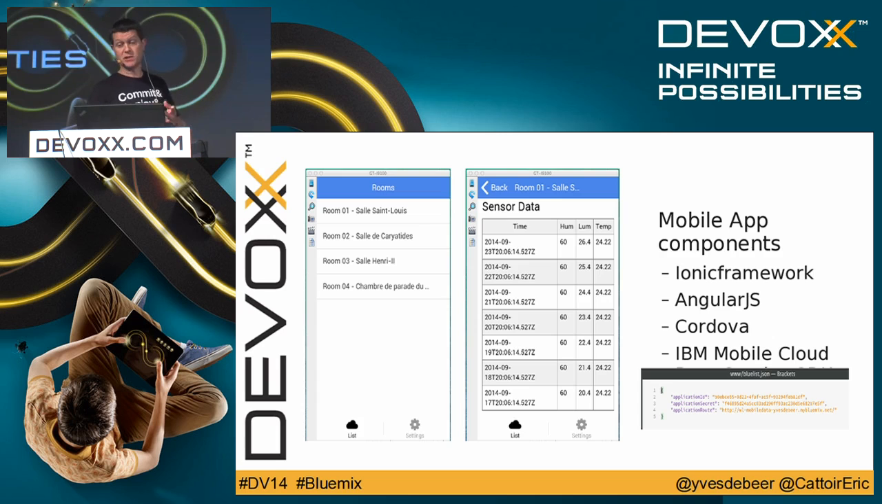The application itself, there are some different components that we have used. So basically it's built on the Ionic framework. Also some AngularJS coding in there. It's also using Cordova, as well as the IBM Mobile Cloud Data Service, which allows us to connect to this mobile data service. So some parameters over there, you already see the application ID, the secret, and the route that we need to configure in our application in order to access the mobile data.